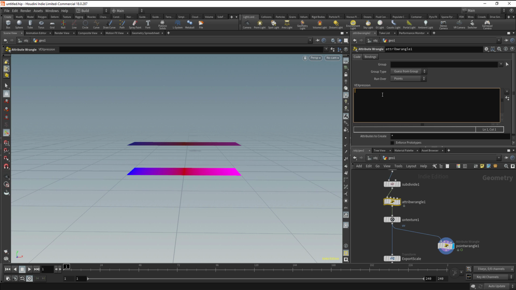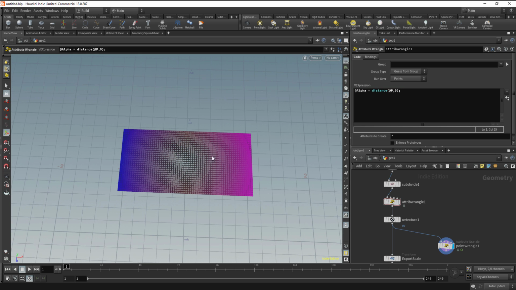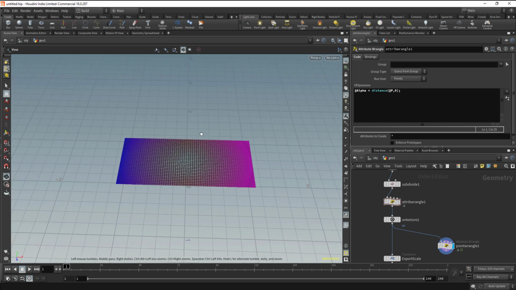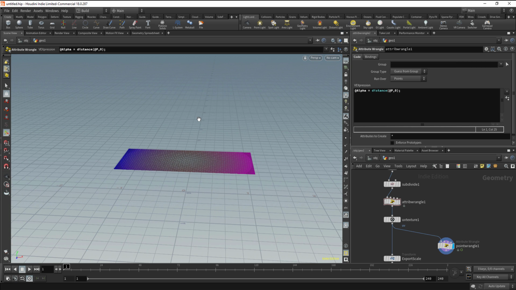So let's do that by setting @Alpha with a capital A equals distance of the position @P, comma 0, which is the origin. And then close that off. And now you can see that we have a gradient that radiates from the middle and gets a higher value as it gets closer to the edges. Now let's add that to our time in the preview.